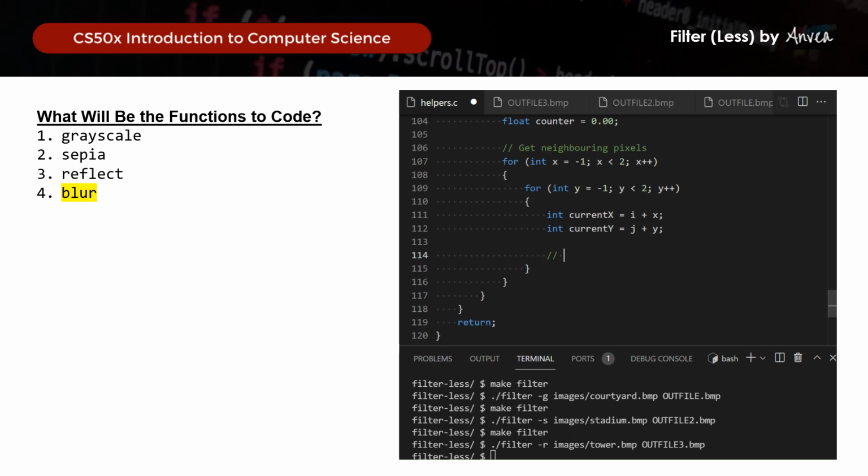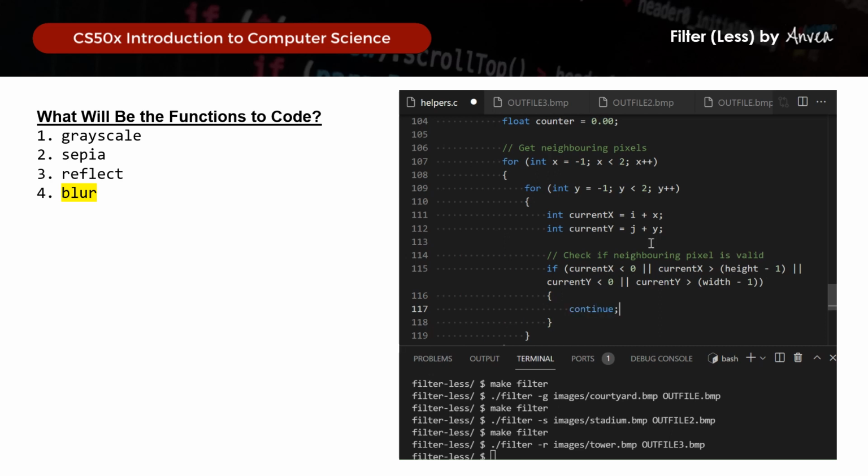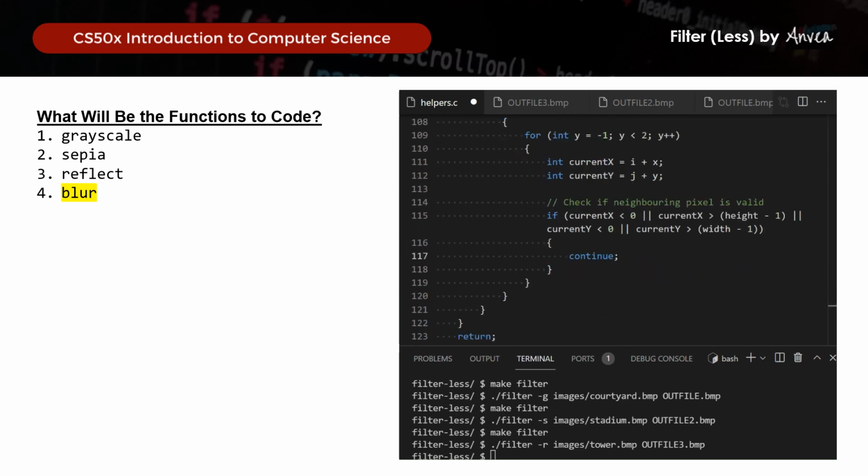Now we need to check if the neighboring pixel is valid. So remember, we went through the 4 conditions just now. So if current x is less than 0, or if current x is greater than height -1, or if current y is less than 0, and lastly, or if current y is greater than width -1. Okay, so what happens is that we'll put continue. What continue essentially does is that if it is an invalid pixel, we will skip and continue looping through.